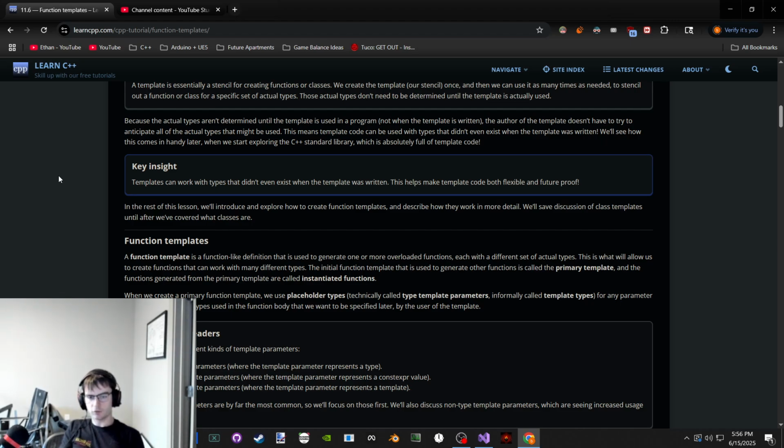How to explore how to create function templates and describe how they work in more detail. Okay. Class templates. What? Apparently not. We discussed classes in chapter 4 and class templates pretty soon. I think it's next chapter. Well, it's not function-like. It's a function. It has all the things that function is going to do. It's just that the types it's using when it's executing aren't known yet at the time of being written.